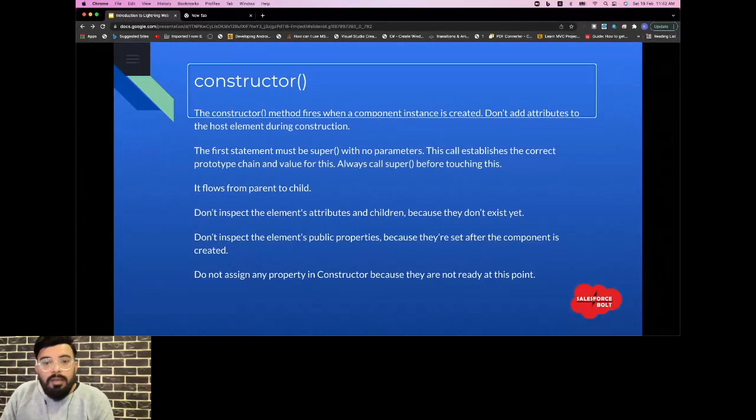So the flow of the constructor is from parent to child. It means if there is a child component in LWC, first the parent constructor runs, and if we have a grandparent component, first the grandparent constructor runs, then the parent, followed by the child constructor.